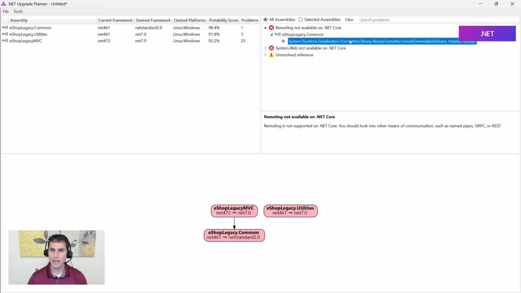And then finally, we have this unsafe deserialize API that's used in eShop legacy.com. And this is kind of miscategorized into remoting. This isn't necessarily remoting related. This is just a missing API. But now I would think, okay, binary formatter unsafe deserialize isn't available. I would go out, I'd search on the internet.